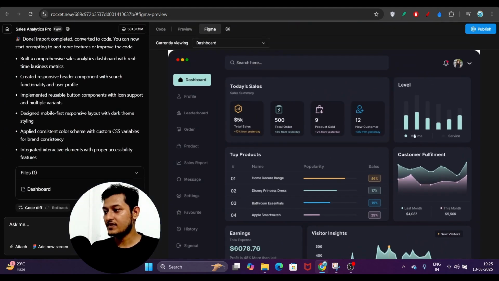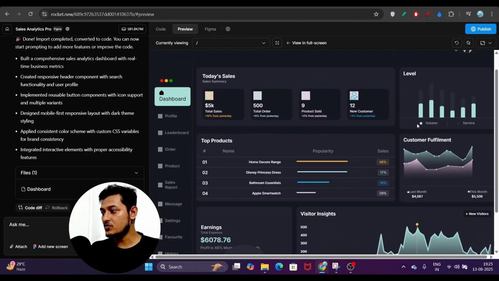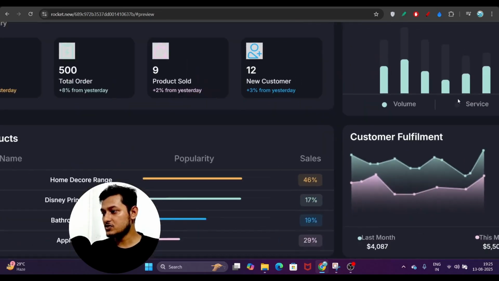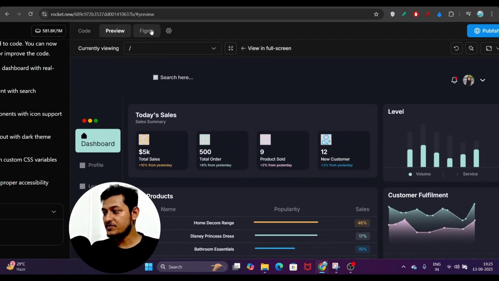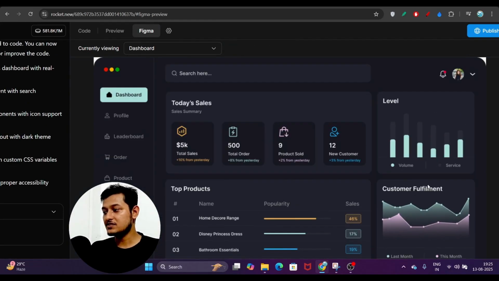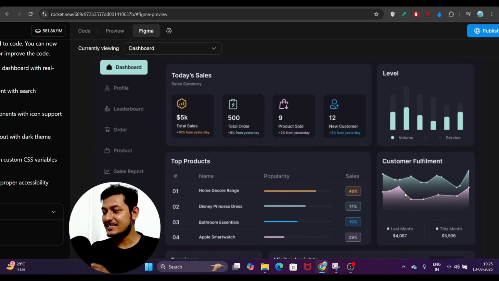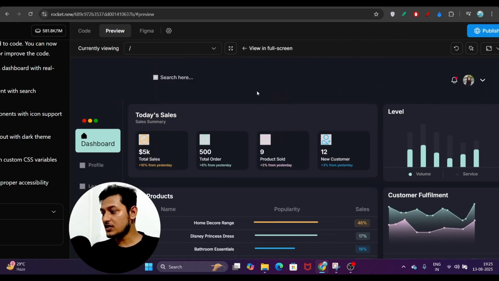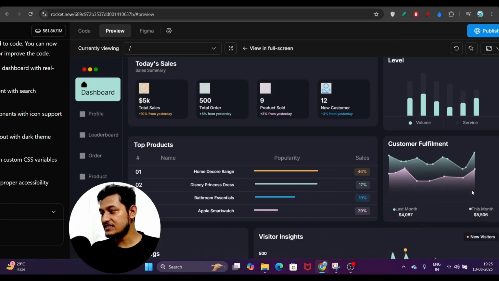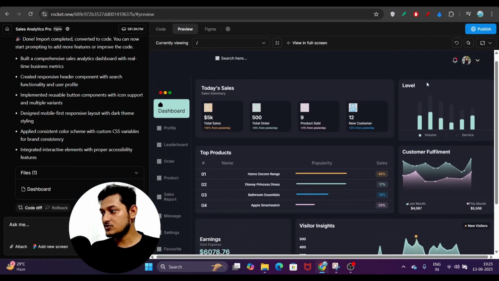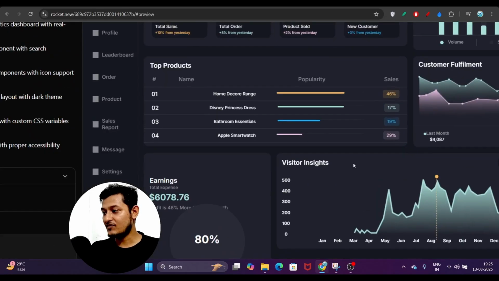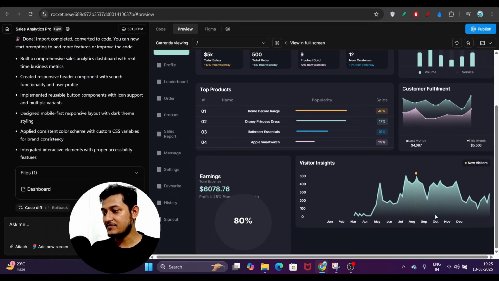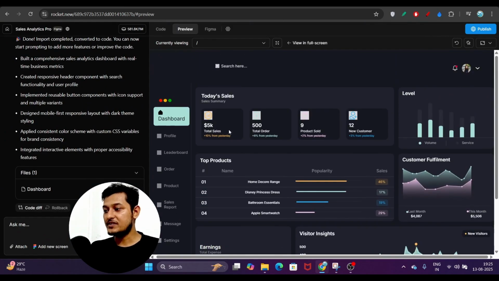Right, now if I compare it with the preview, here you see for this customer fulfillment, okay, this is the preview, and if I go to this Figma, here you see this is the customer fulfillment. You see that it has exactly copied the design into code. So this is the code. Here you see it has exactly copied that, and also in case of level, here you see it is exactly matching, and for this visitor insight also it is exactly matching. So it has copied those things.